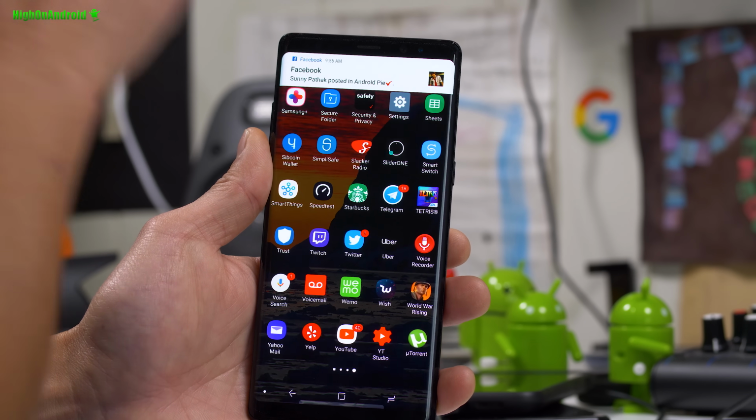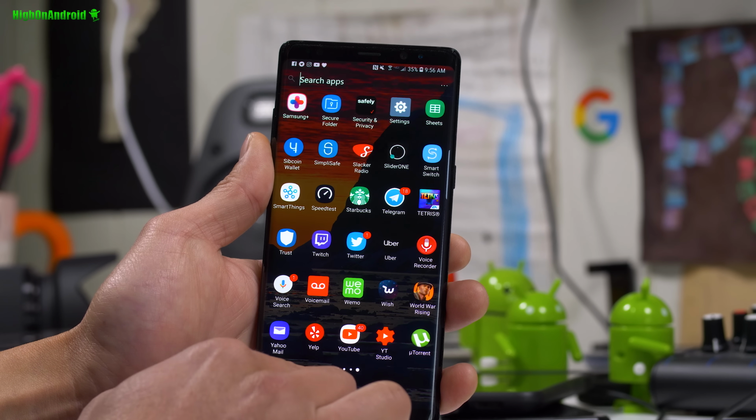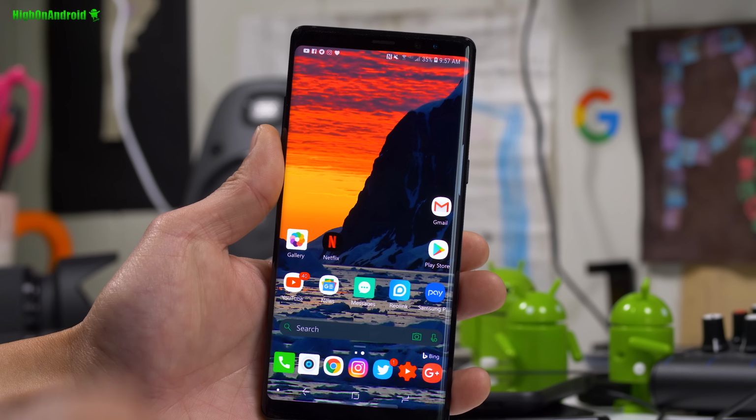Today I'm going to show you the Microsoft launcher that just came out a few days ago. Let's go ahead and take a look.